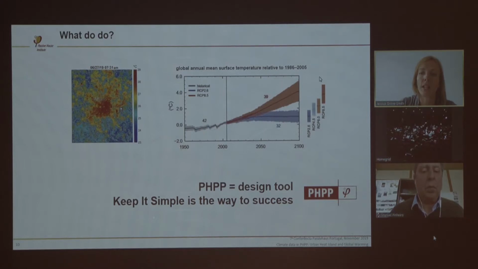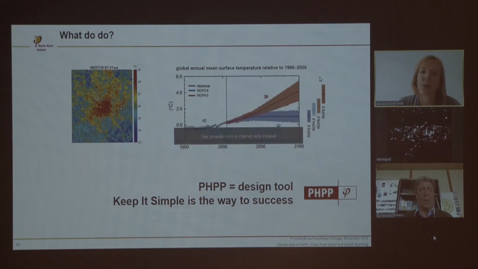The PHPP was made as a design tool, and the idea behind it is not to overcomplicate things, but to break things down to the essentials, to keep things as simple as possible, so that you get robust and reliable design guidance. And we tried to take the same approach for urban heat islands and global warming. How can we simplify this? How can we break it down and take this into account for the climate data boundary conditions we are using?